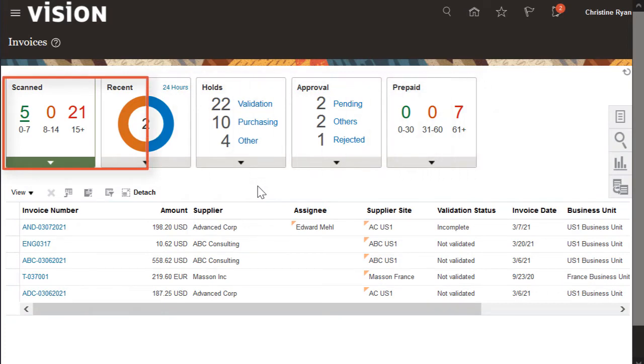The Scanned info tile categorizes the incomplete scanned invoices into 3 aging buckets. They've been automatically assigned to specialists for review and completion. The Recent info tile shows me how many invoices I updated or created within the last 7 days. This red slice shows me the portion that still has to be validated.